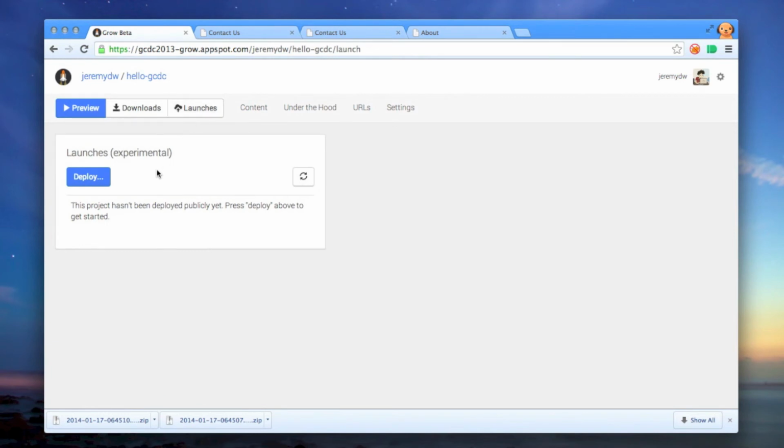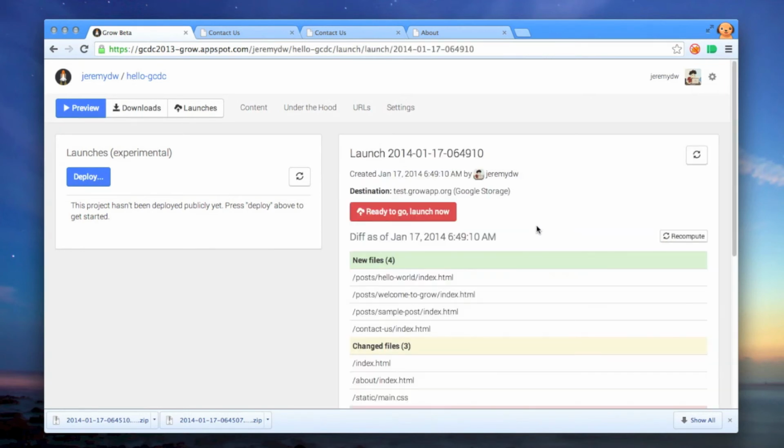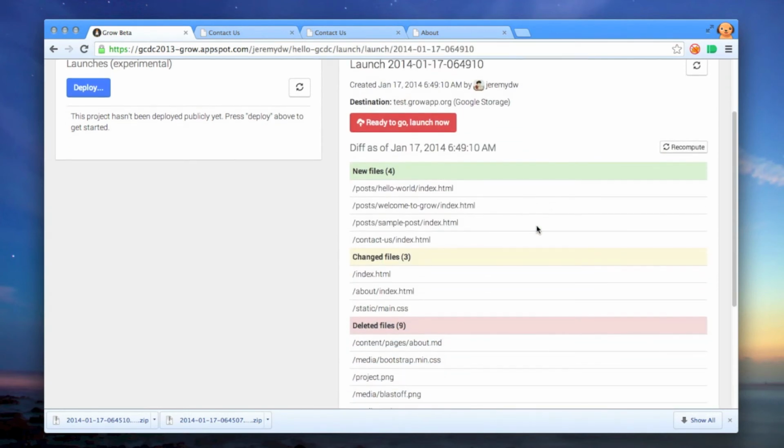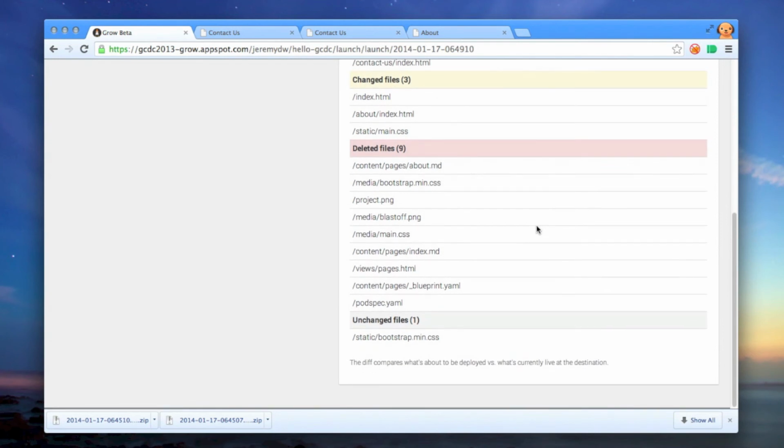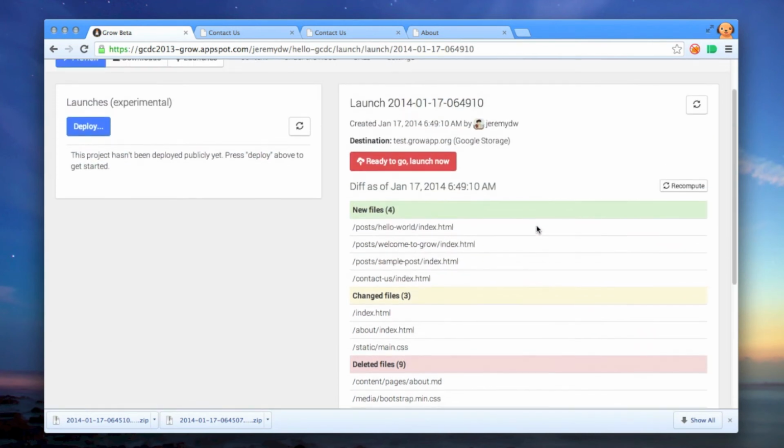Finally, Grow lets me publish my site to the world from the Launches tab. Here I can deploy my site directly to Google Cloud Storage. When I press Deploy here, I'll be presented with a diff that shows what will happen when I deploy my site. This diff shows that 4 files will be added, 3 changed, and 9 deleted.